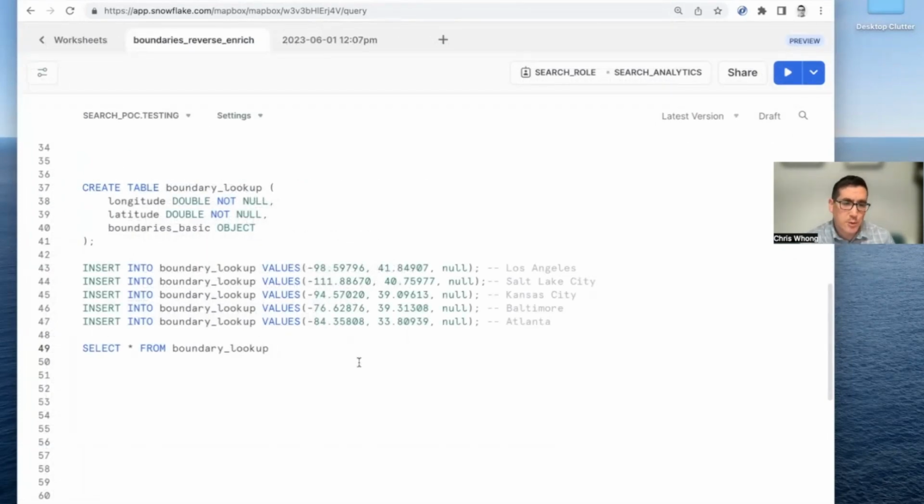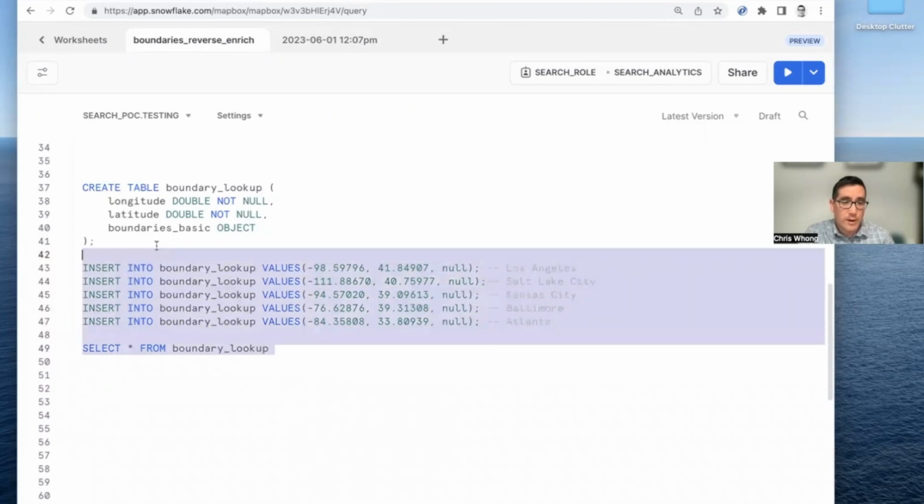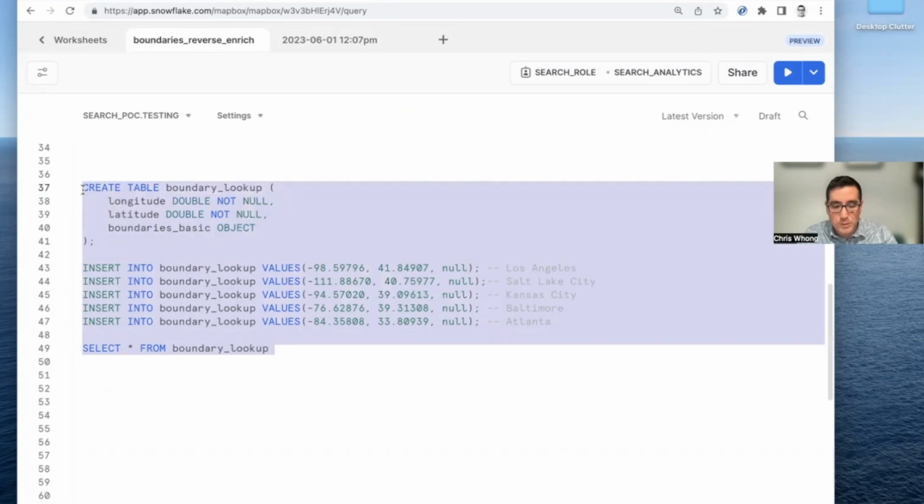The first thing I'm going to do is create a dummy table. It's going to have 5 rows in it, and a longitude column, a latitude column, and a boundaries basic column. The boundaries basic column we're going to set to nulls, and the longitude and latitude are all for cities in the United States. So we've got LA, Salt Lake City, Kansas City, Baltimore, and Atlanta. Let's run all this SQL, and we will see our 5-row dummy table come into existence, and then we'll move on to actually doing the boundary lookup.